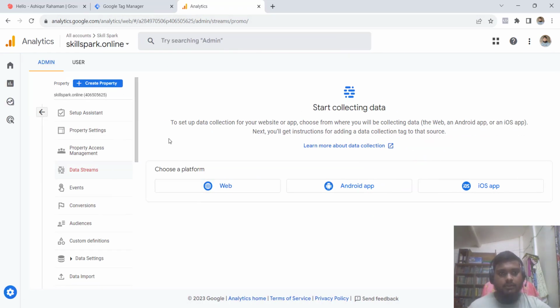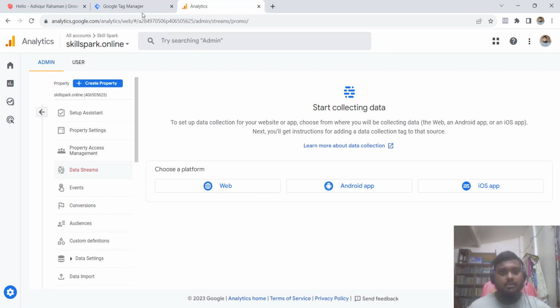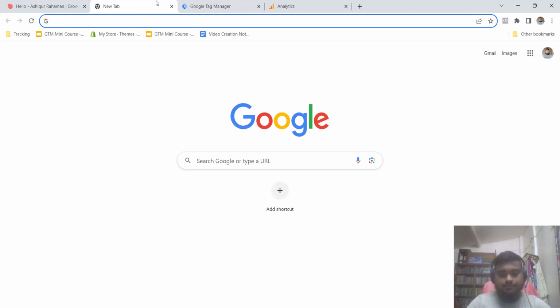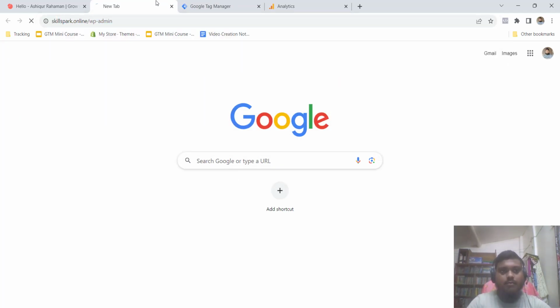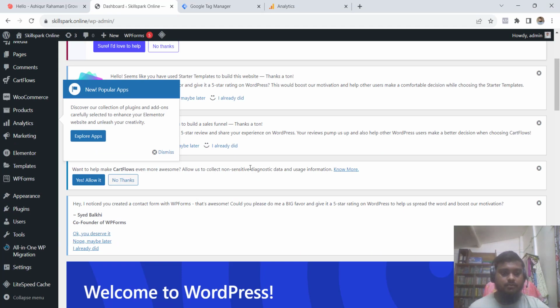Okay. So we will use Google Tag Manager to implement our Google Analytics in our website. For that, we first have to install Google Tag Manager on our website. So let's go to our website backend. This is our WordPress website. We will install Google Tag Manager here through a plugin. Why will we use a plugin? Because it will help us in many ways. I will talk about it later.